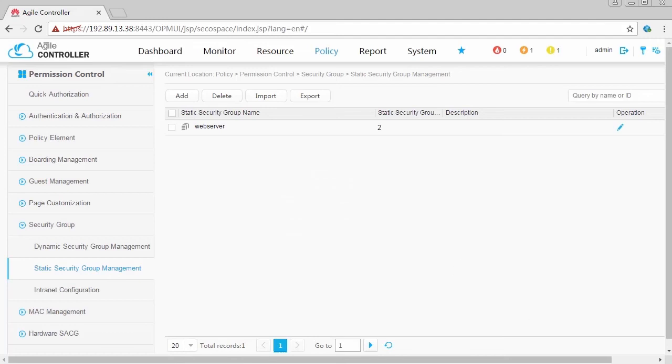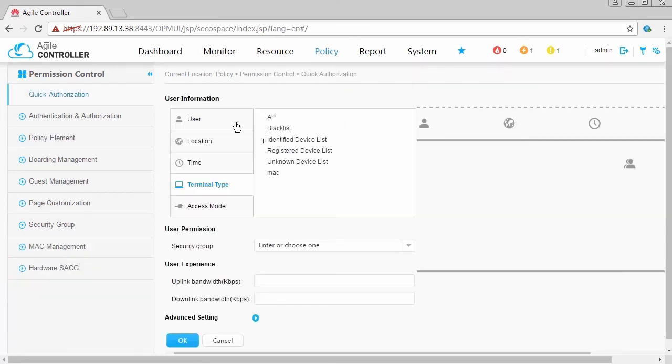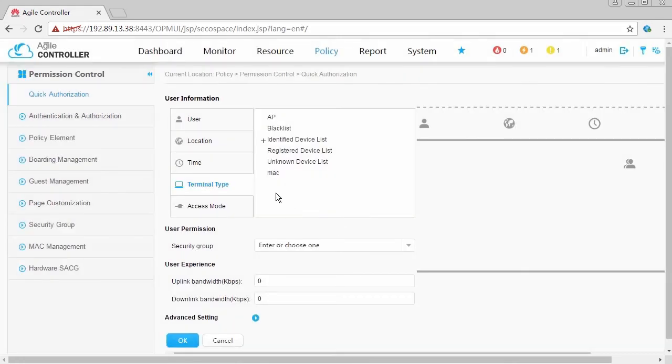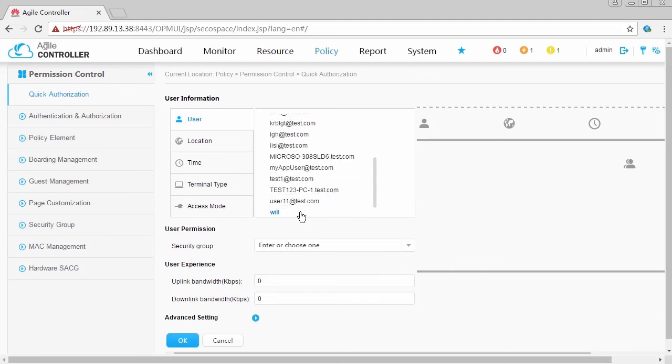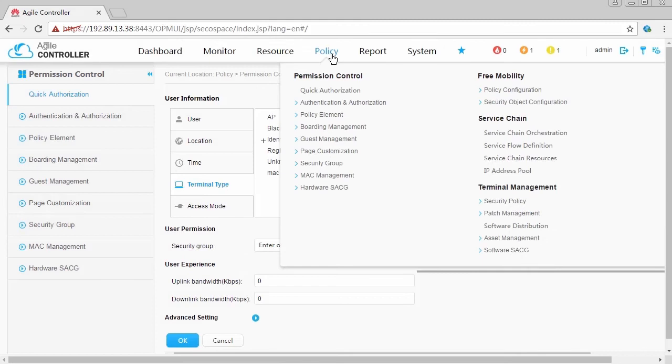Step 5. Configure fast authorization. After users are authenticated successfully, they can obtain permissions of certain security groups. Choose Policy, Permission Control, Quick Authorization. Select Jack and add it to the Employee group. Select Will and add it to the Guest group. After users are authenticated successfully, security groups will be delivered accordingly.